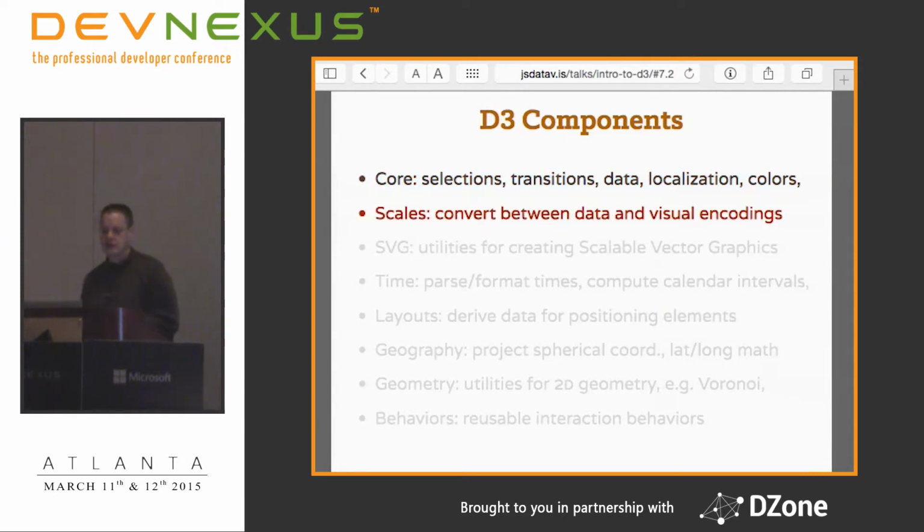Another major chunk of the code in D3 is what D3 calls scales. And a scale is just an abstract utility that converts between data and all different types of visual encodings. A visual encoding can mean the position on a page, the XY coordinates in an SVG tag. It can mean the color, that's another visual encoding. Things like that, D3 has tons of utilities to manage.